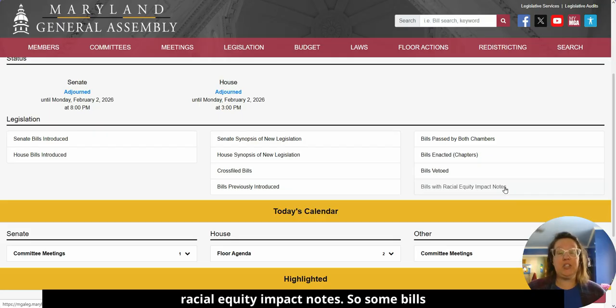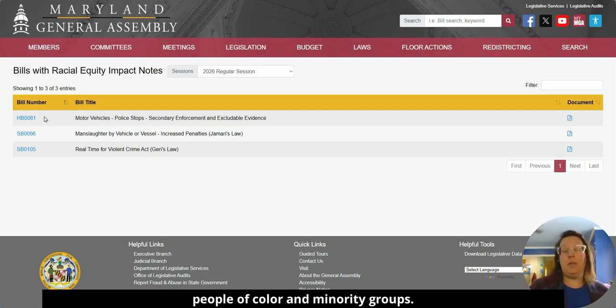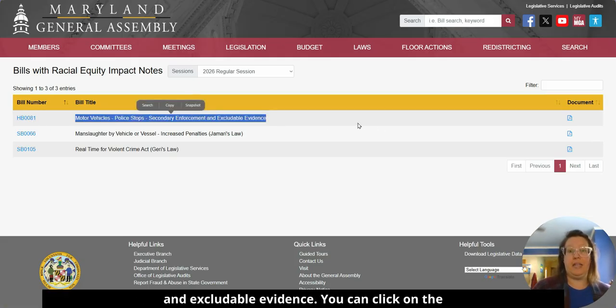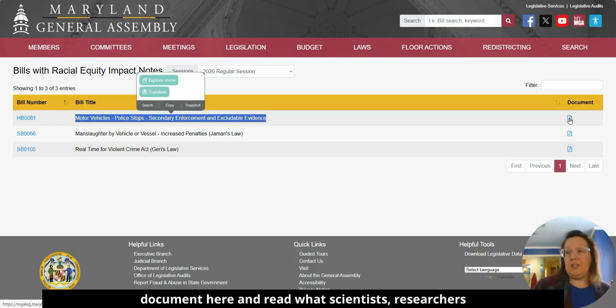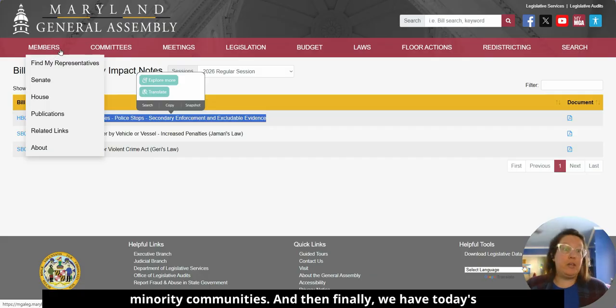Bills with racial equity impact notes. Some bills may affect people of color and other minority groups in a specific way, and these are research that will show how certain bills will impact people of color and minority groups. For example, motor vehicles, police stops, secondary enforcement, and excludable evidence. You can click on the document here and read what scientists and researchers say about the particular bills and their impact on minority communities.